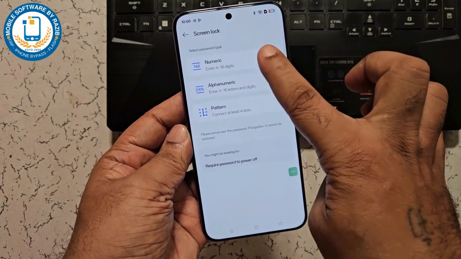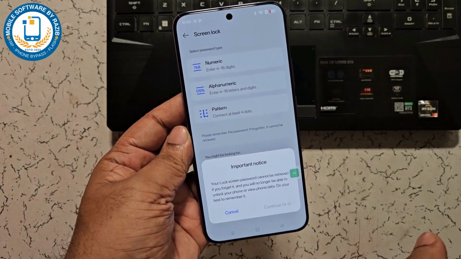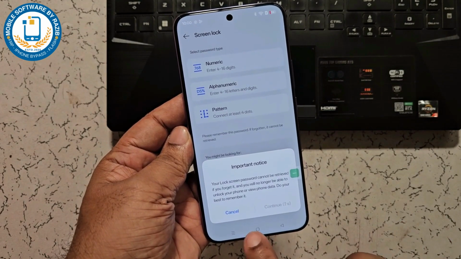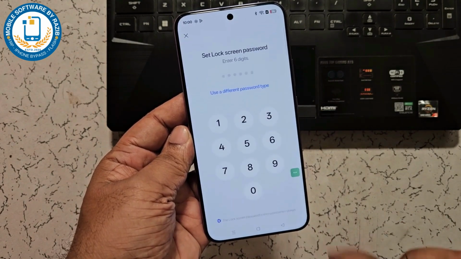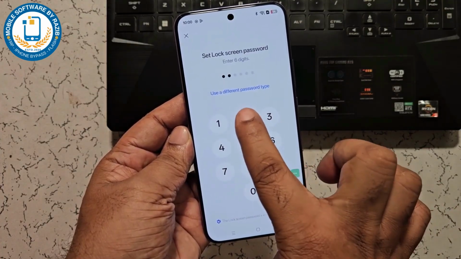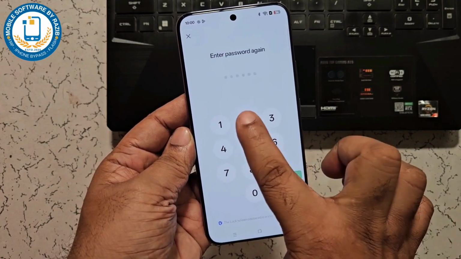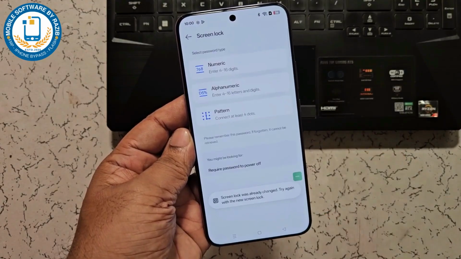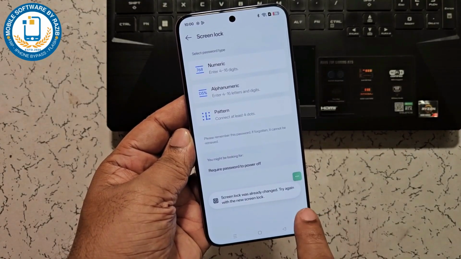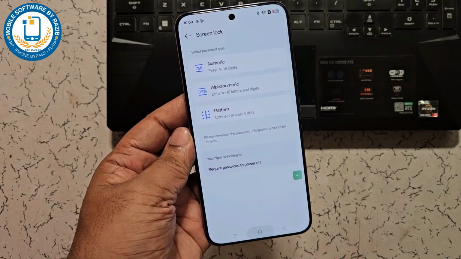We click on set screen lock from here. I will set a numeric number here and show it. Okay, typing has started here. Let's put a number here, 252525. Okay? See, the screen lock already changed. This problem needs to be addressed.